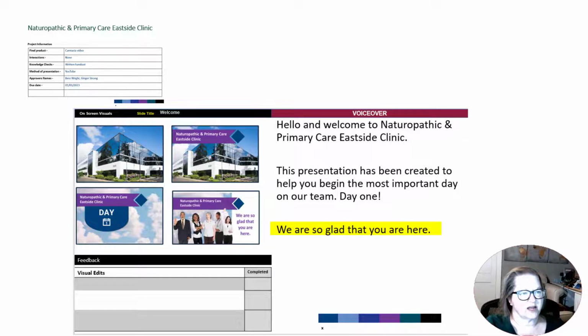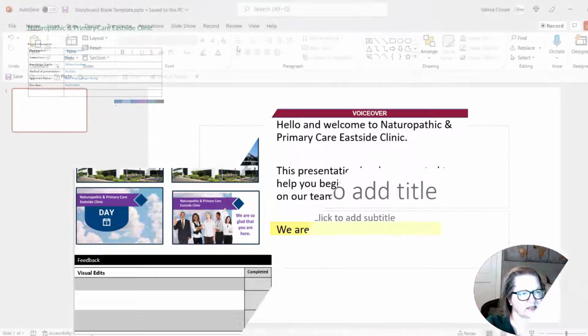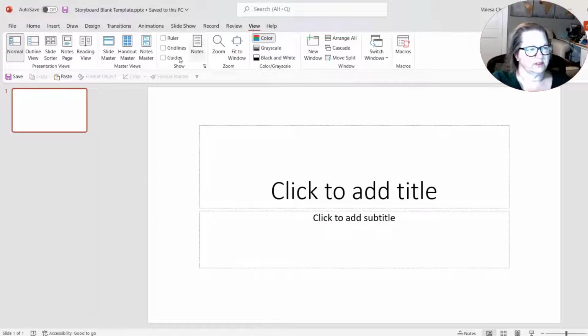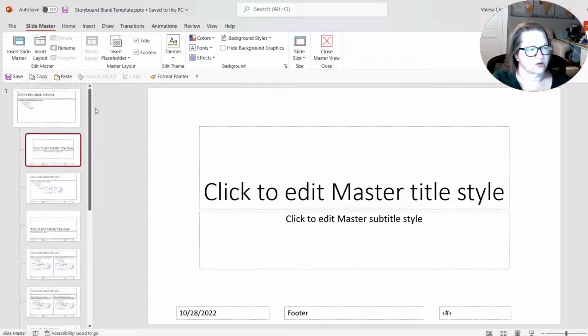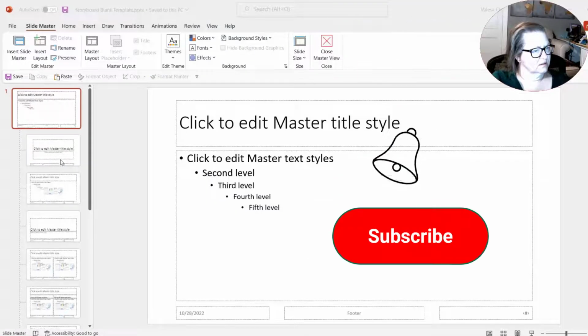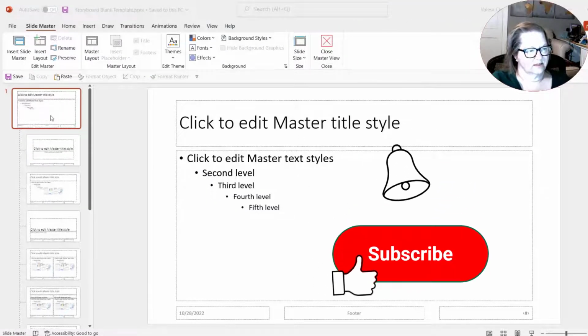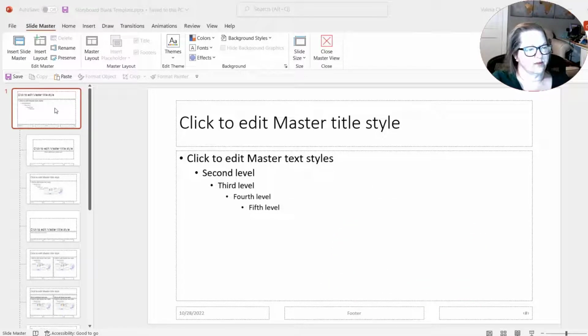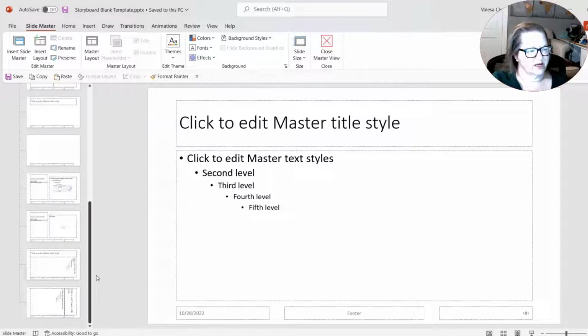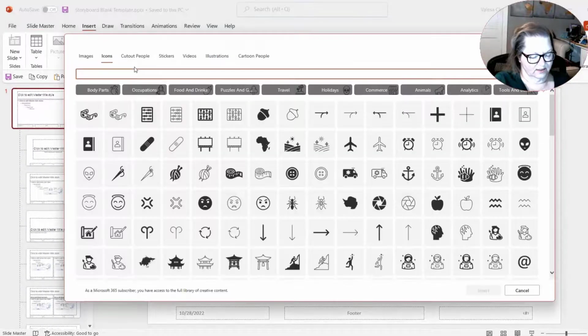So to begin to create your common layout template, go to View and Slide Master, and notice that PowerPoint doesn't open on the main master slide. It starts at slide 2. So scroll up to get to slide 1. So this is slide 1. This is the master slide. Anything that you put on this slide will be shown on every slide in the layout.